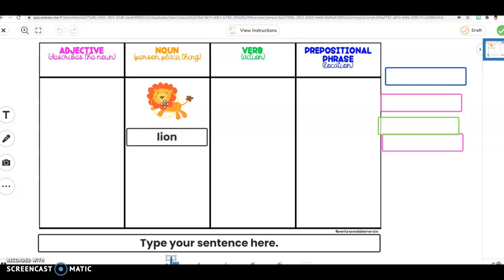Our noun today is a lion, and you are going to need to come up with 2 adjectives that describe your lion, an action word or a verb that describes your lion, and a prepositional phrase. So the location or where your lion is. And then at the bottom, you will type your sentence just like you did yesterday. So you can click on these boxes and you can type your word.